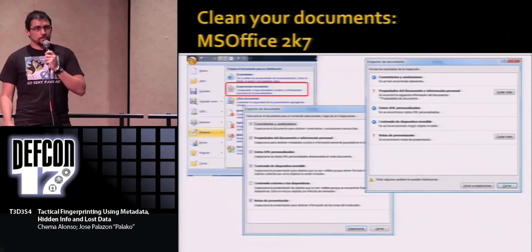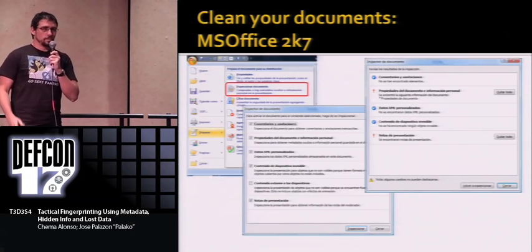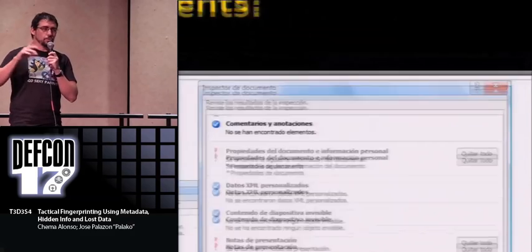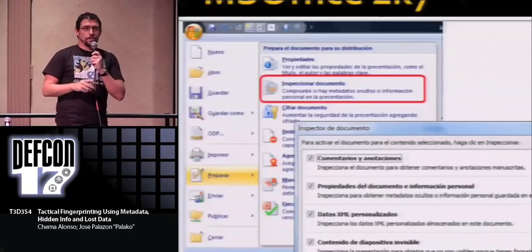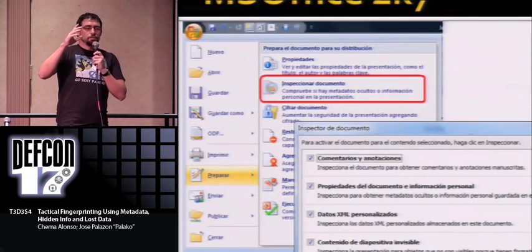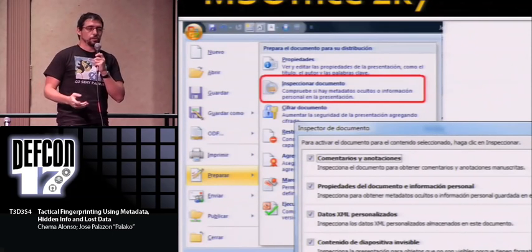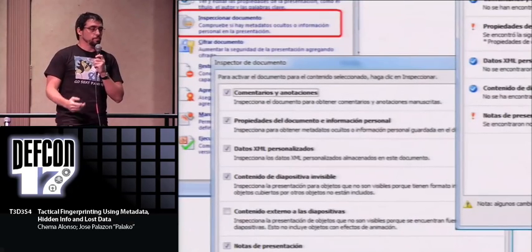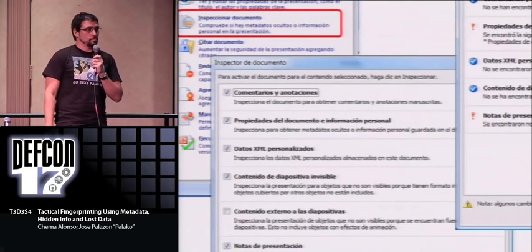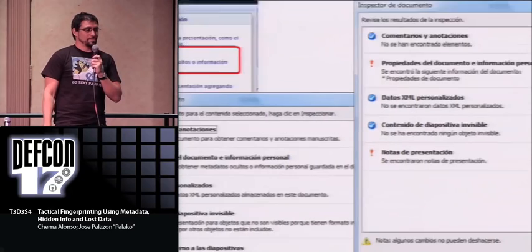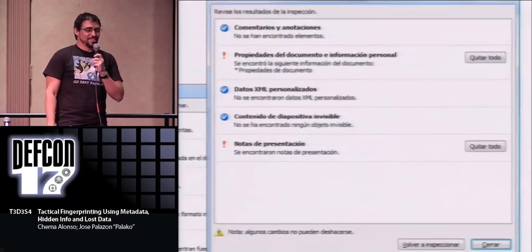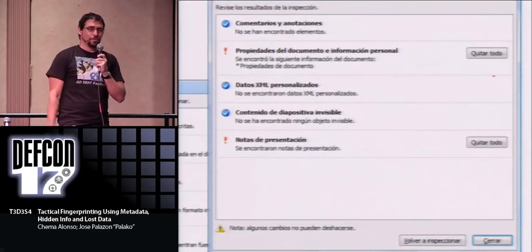If you're using Microsoft Office 2007, there is this kind of inspector. So you go to the properties, run the inspector, and then it will tell you this thing here shouldn't be there if you want to publish the document. So do you want me to remove it? It's better if Microsoft Office 2007 is in Spanish. So you have the option, and then you remove this information.